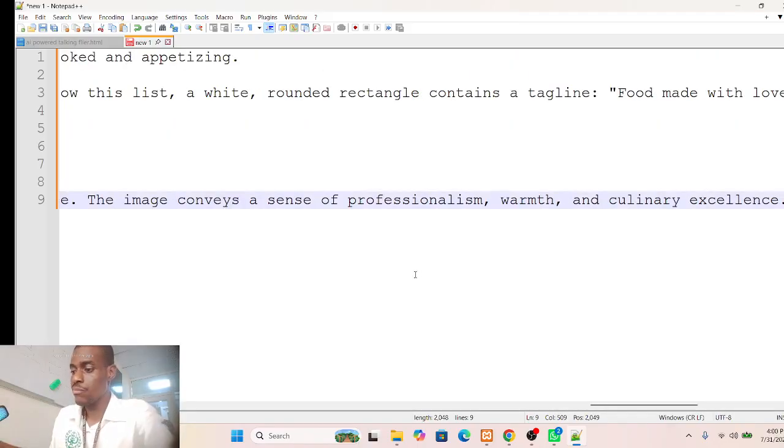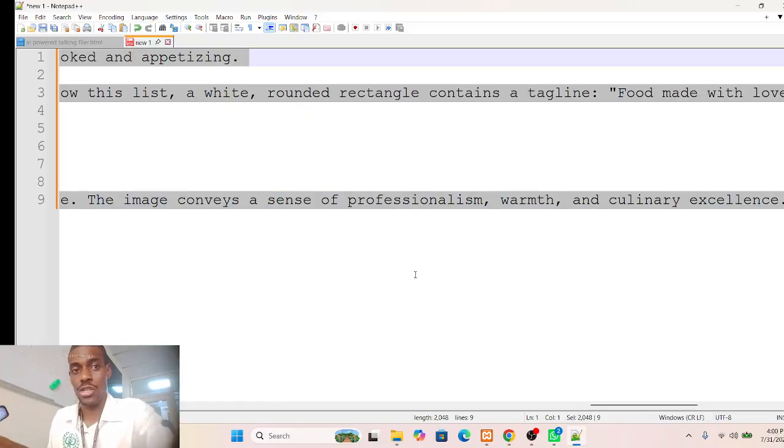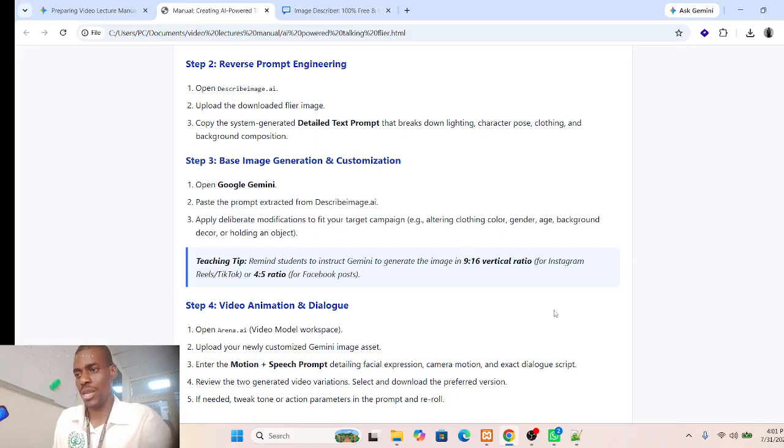So we just do Control A. This is just a simple training. I'm not doing a complete concrete job. I would have taken my time to edit more, and then do Control C. And as soon as you do Control C, you go to your Gemini.